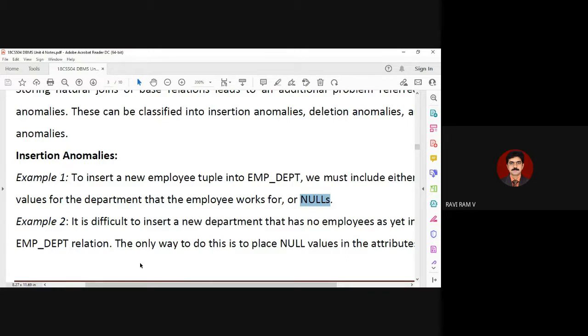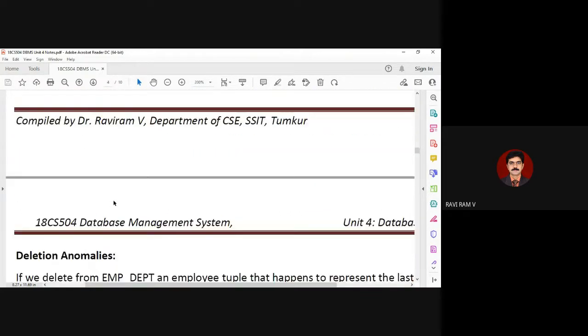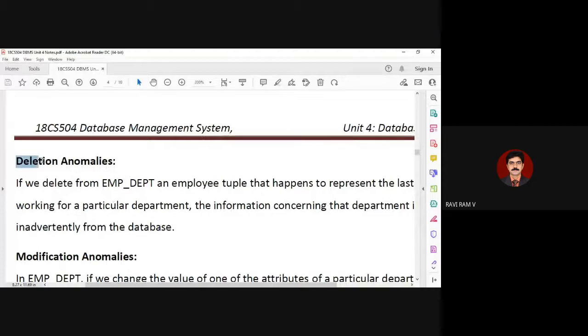When you want to insert a new department into this particular table, what values will you give for the employees? Right now, there are no employees. But I cannot just add the department details, because it is not only department, it is also holding employee information, because the table name itself says employee department. That means you have to insert an employee working for the department. Right now, there are no employees working for the department. Then what value will you put for the employees? Definitely you have to put null. So this is called insertion anomaly. And we will see one more anomaly called deletion anomaly.